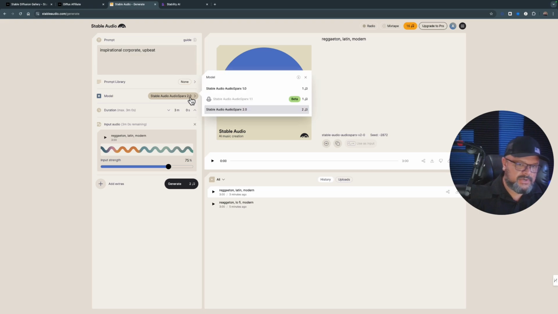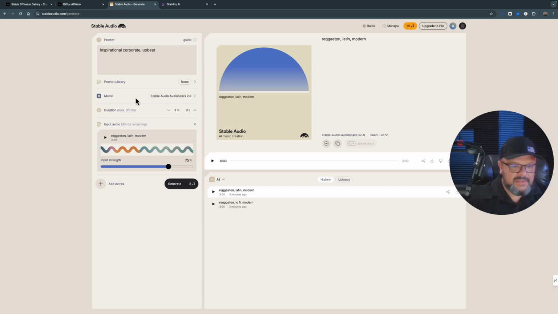We got the Audio Sparks 2.0. Any other options there? There is a 1.1 which is in beta. You gotta upgrade to get to that. So Stable Audio Sparks 2.0. The input strength is going to be 75% of that reggaeton sample.